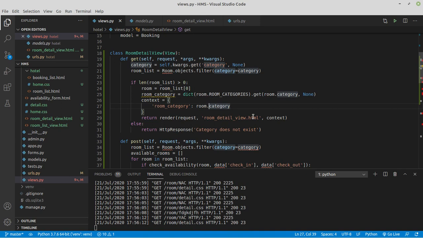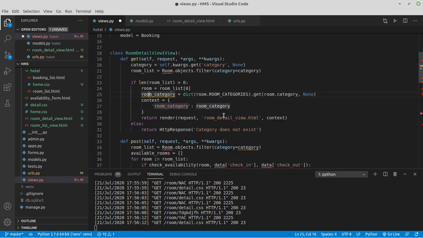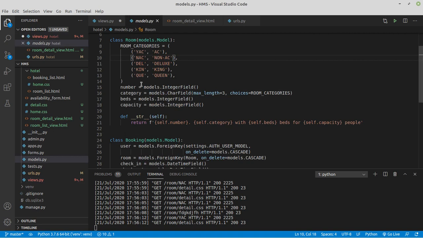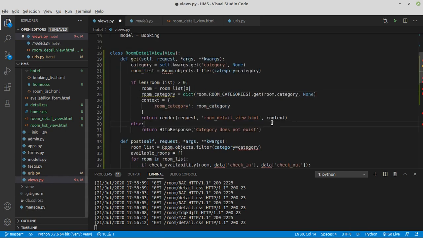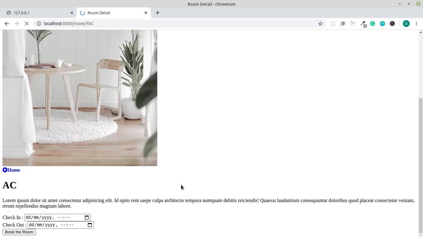That's the issue. Now we have to pass room_category, which is the variable assigned over here, which is from the dictionary that we are getting from this models tuple. We are making a dictionary over here and then getting room.category from it. That is, we are getting these, putting these as keys and these as values, that way. Now we save it and we go over to our room detail, refresh it.